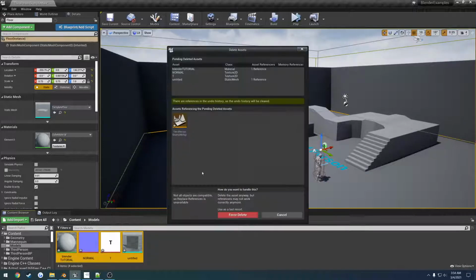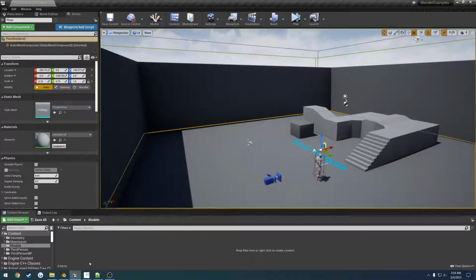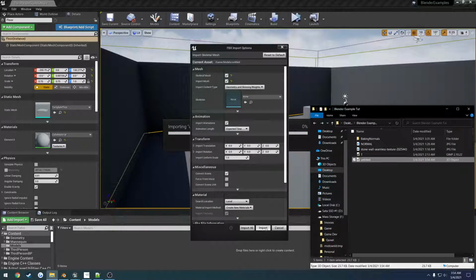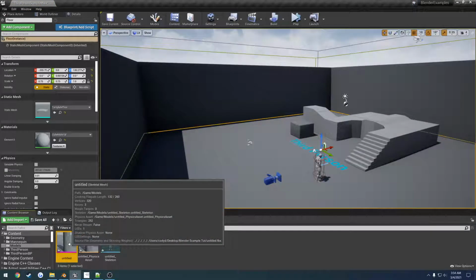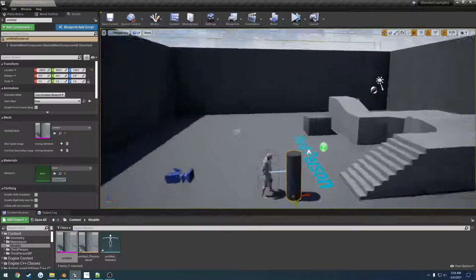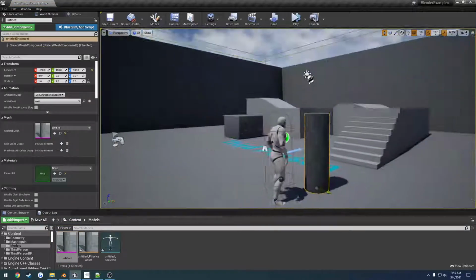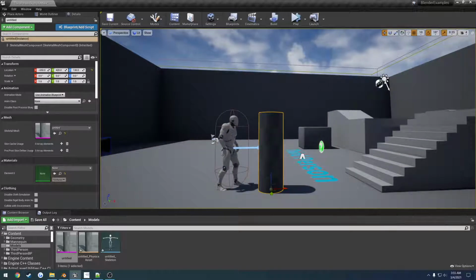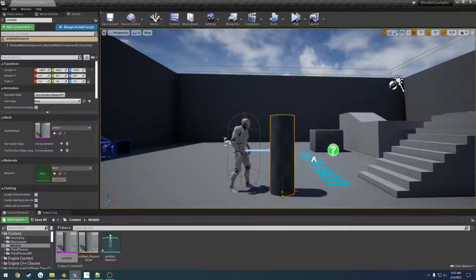Delete all these real quick, and drag it in. Import everything like normal. If I drag and drop this guy, as you can see, the scale is right how we had it, right at the head level, roughly. Granted, he's in a different pose right now, so it's not quite as tall, but the scale is correct.